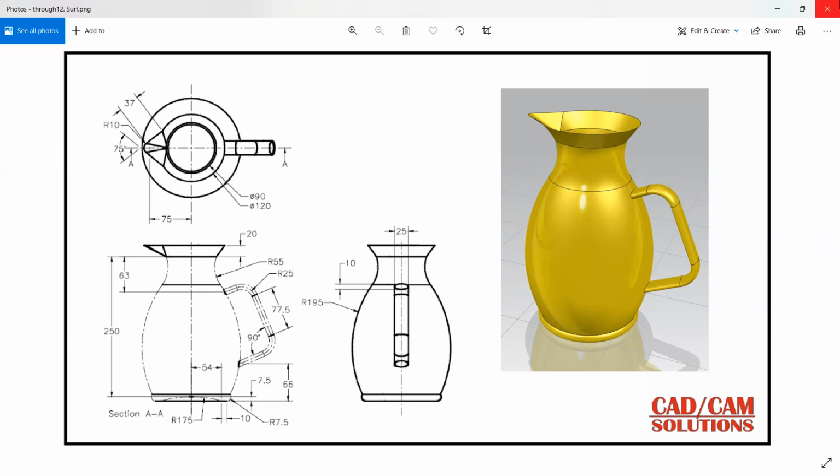Hello friends, this is Umesh Arora and today we are going to create this jug model in NX surfacing. So here we have three views: the top view, the front view and the side view. First of all, I'm going to create this upper portion, then I will create this curve and we will revolve, and later I will create this curve and I will extrude. Some dimensions are missing, so we will consider them if any dimension is missing.